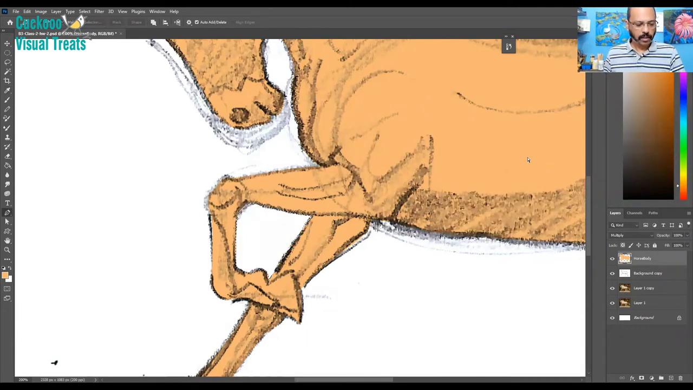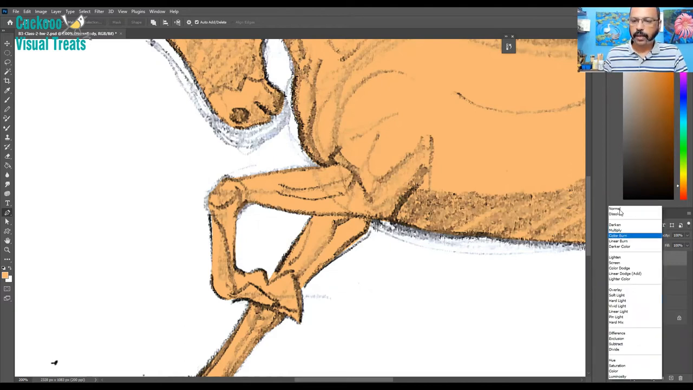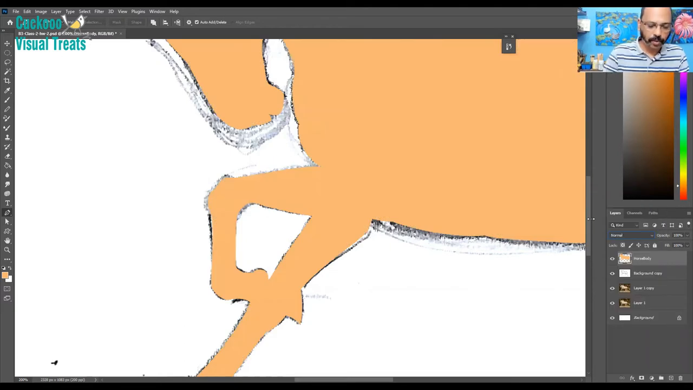Just make it a normal layer. This is what we have done. Okay, so this is very good.